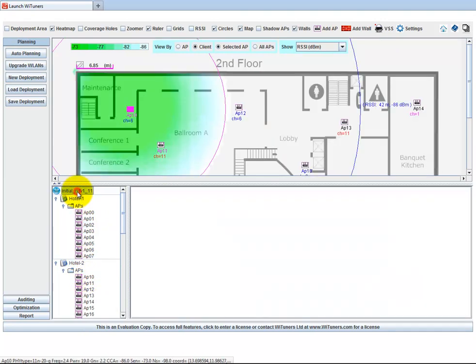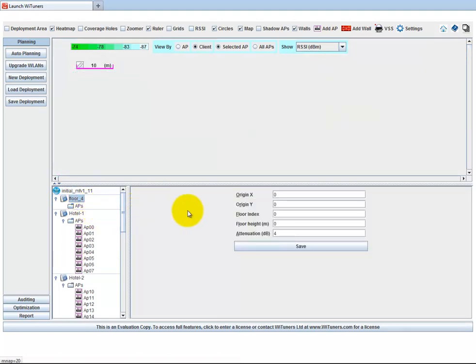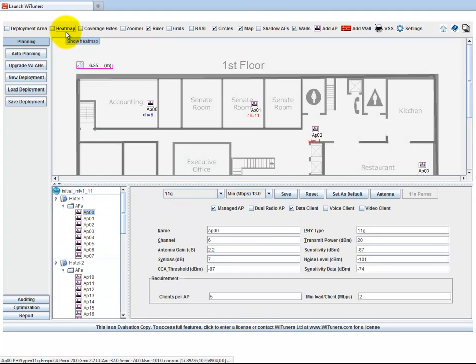By selecting the main tree, floors can be added or deleted. WiTuners enables its users to check the performance of the current deployment from various perspectives, which include heat maps, coverage hole detection, app summary, virtual site survey, etc.